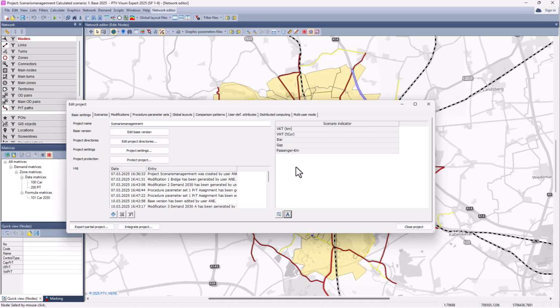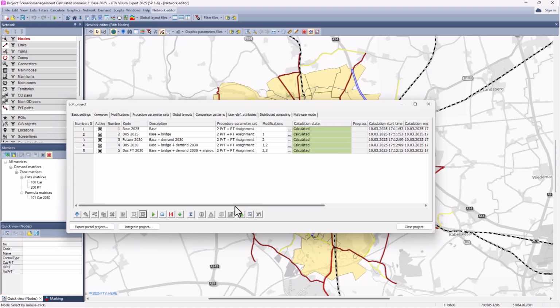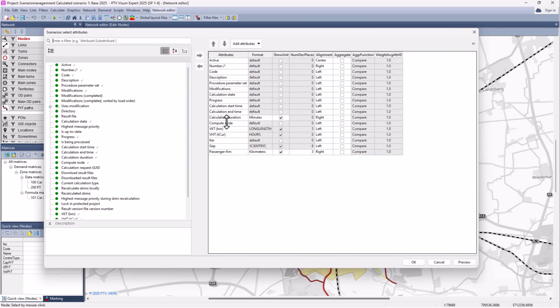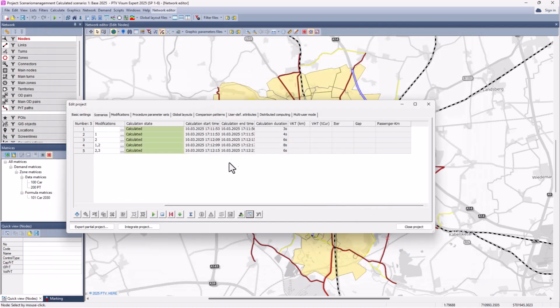Okay, now we have defined all our 5 scenario indicators. We can now change to the tab scenarios, and we will see automatically these 5 indicators here at the right side of the table. So maybe we can remove some of the entries here in order to see more, and can also change the settings here.